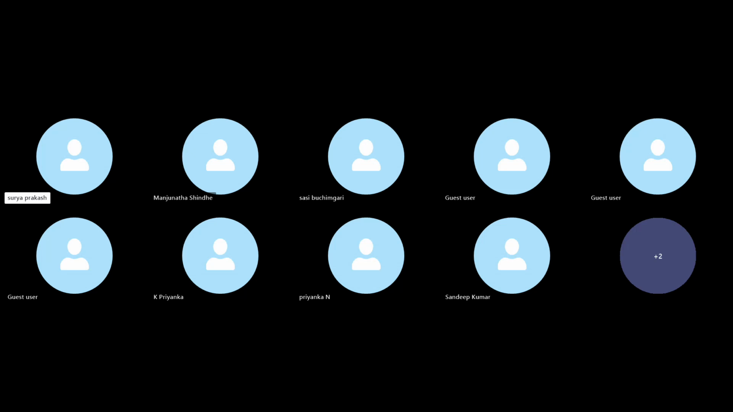In dependency injection, we inject one class object into another class in three ways. The first way is constructor based dependency injection, the second way is setter based dependency injection, and the third way is field based dependency injection. In yesterday's class I already discussed constructor based dependency injection, and in today's class I will discuss setter based and field based dependency injection.